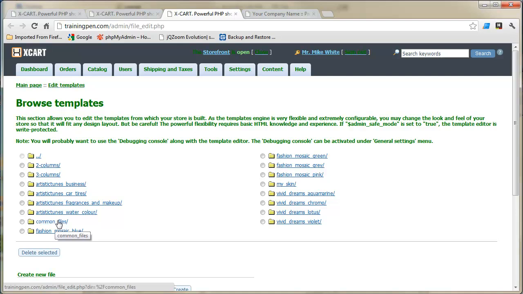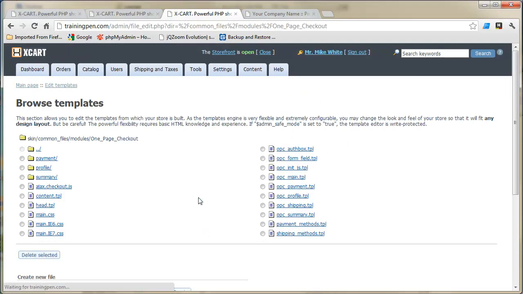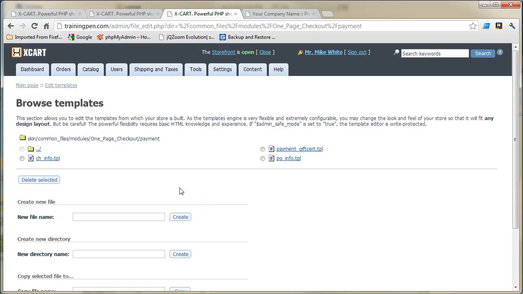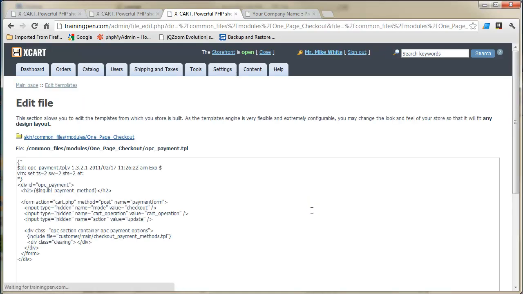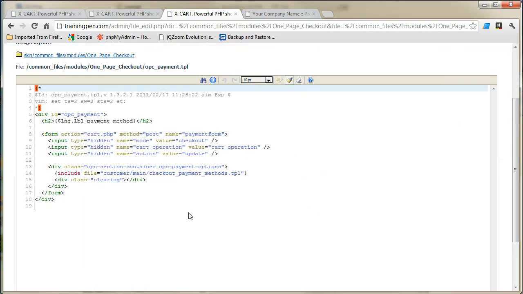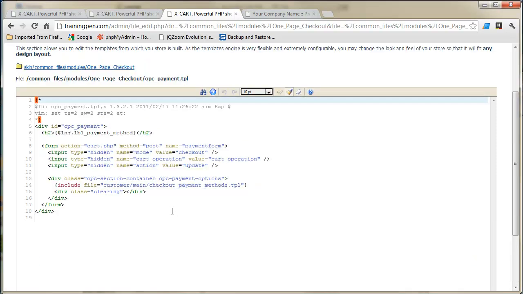And let's look in common files, modules, one-page checkout, payment. Doesn't look right. Oh, there's OPC payment.tpl right there. Okay, so here's all the, it says include file customer main checkout payment methods.tpl. I don't think I'm on the right track here.